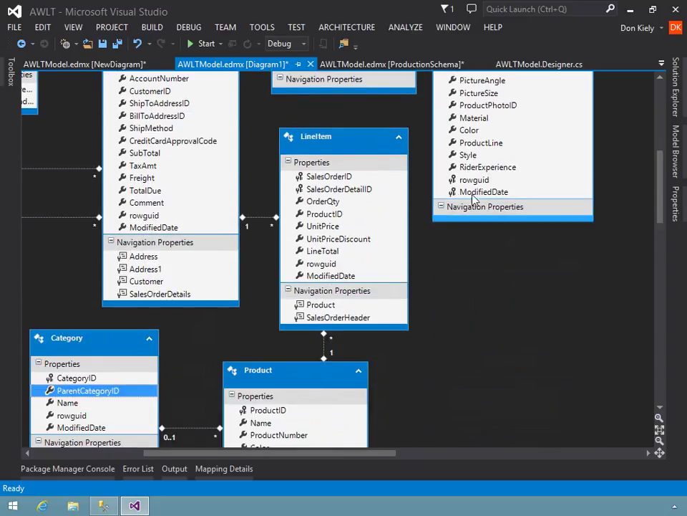And I want to change the sales order ID to just order ID. In fact, that name started out inconsistent because you would think it would be the sales order header ID, but Microsoft chose not to do that. But now these are consistent between the two entities.